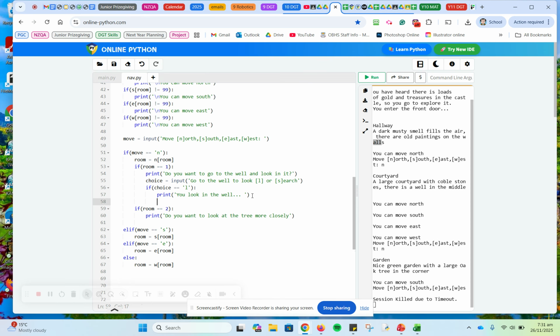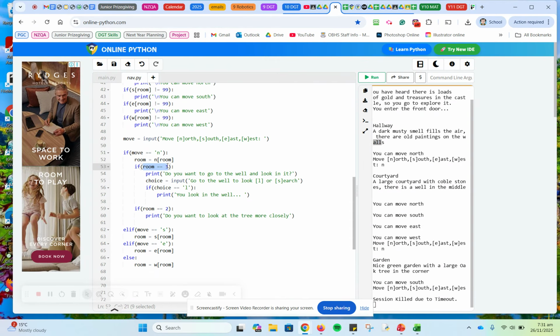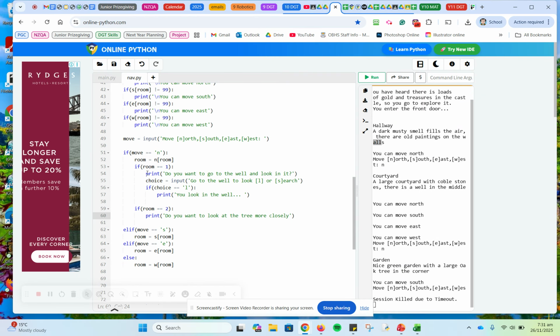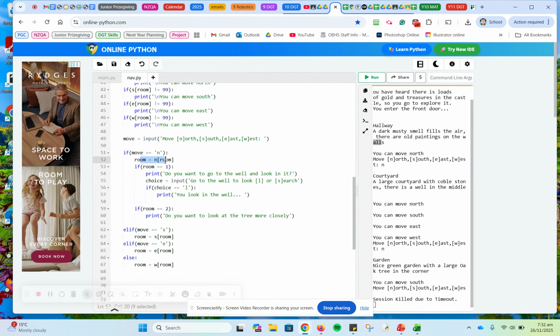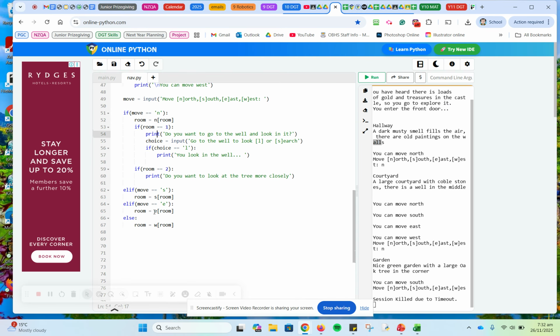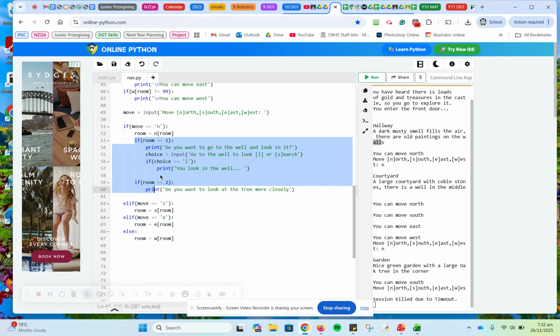Now that's how you can combine your story when you move, by checking the room you're in when you move, and then having a story and decisions you can do in each. You can have decisions you do when you move north. So you change your room, and it tells you what you want to do in that room. So that's how you can add your story part. This bit here is your story part.